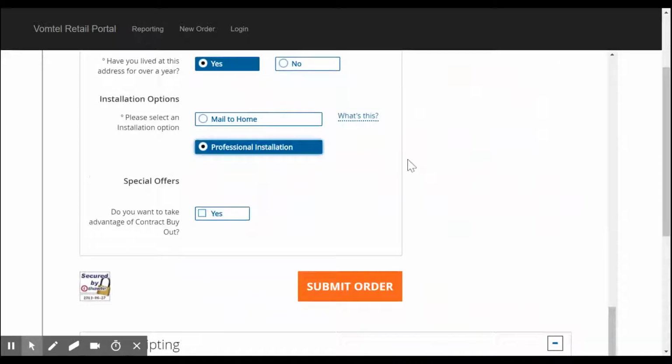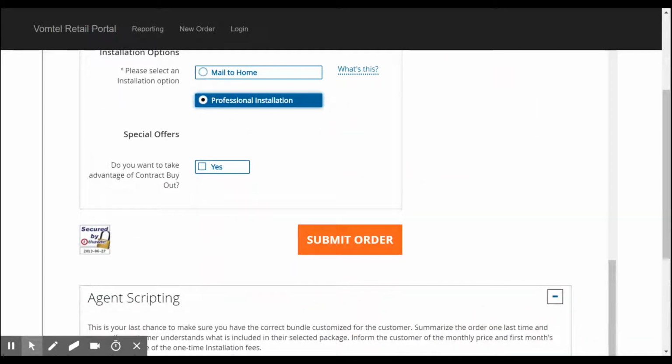Let's continue to scroll down. The last question it's going to ask you is, does the customer want to take advantage of the contract buyout? I highly recommend that we always select yes.